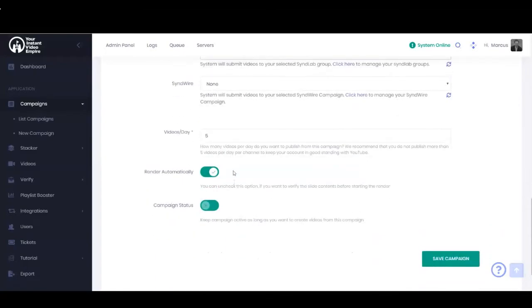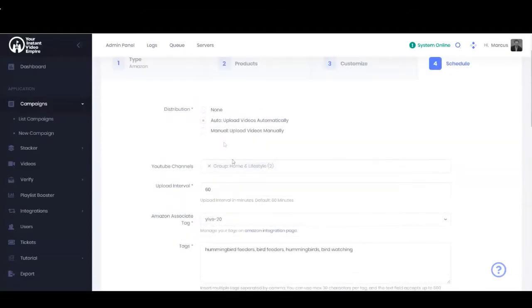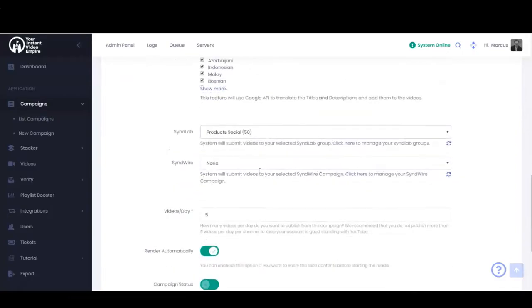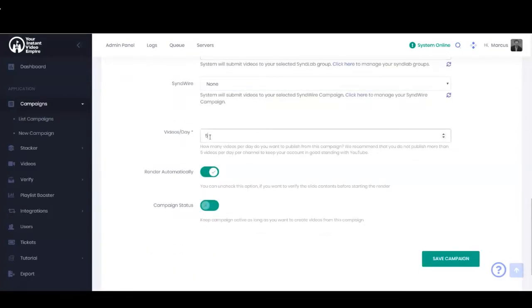And then this parameter here is very important. Depending on how many channels you have really gives you leeway on how many videos per day you make. For example, right now I only have 2 channels connected. Obviously, before I run this campaign, I'm probably going to connect somewhere around 50 overall to this group. So if I said I wanted to make as many as 50 videos per day, I'm only going to be publishing one of these videos per channel, which is fine.